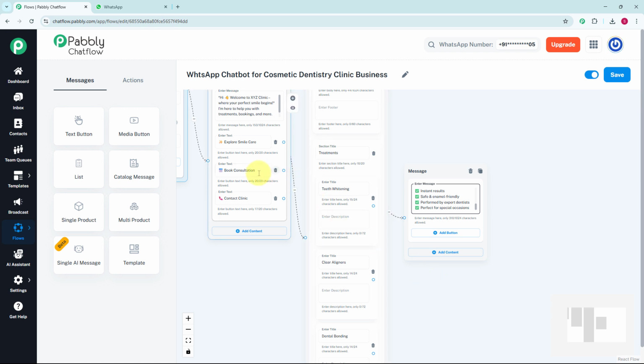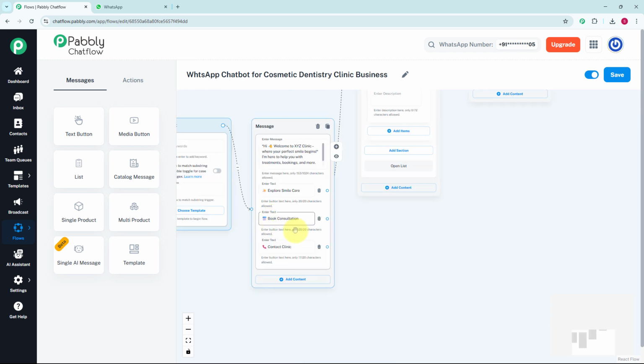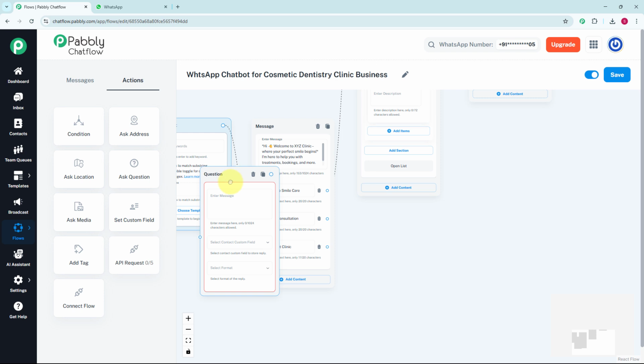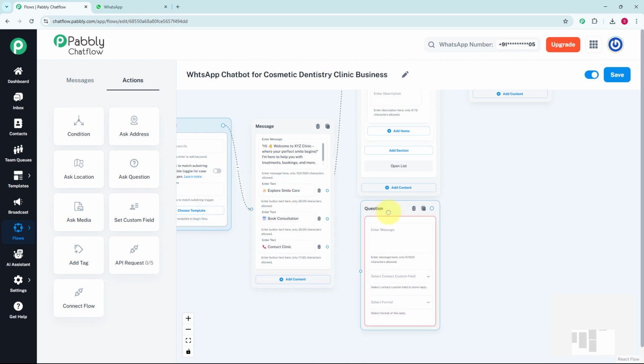Now I am going to enhance my second button, that is book consultation. Now for enhancing this book consultation button, I am going to ask some questions from my customers. So for that you just have to go to actions, and here you can see we are getting the option for ask questions. So just click on it and you will get this question node, and here you can enter the question you want to ask your customer.